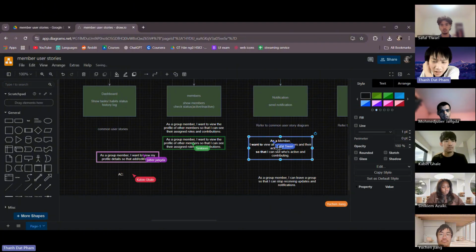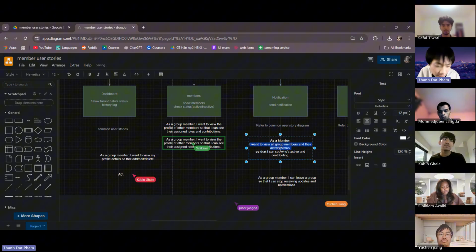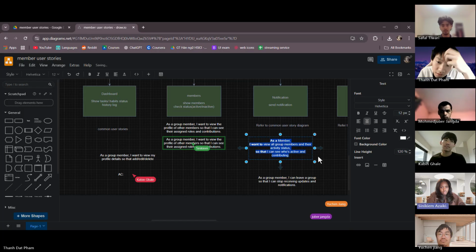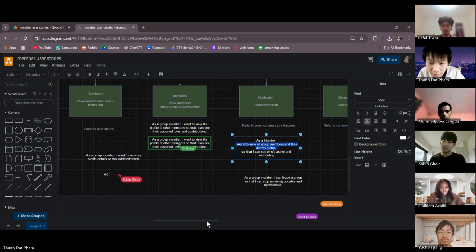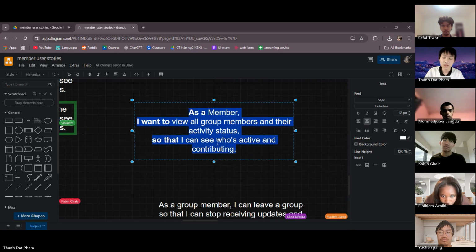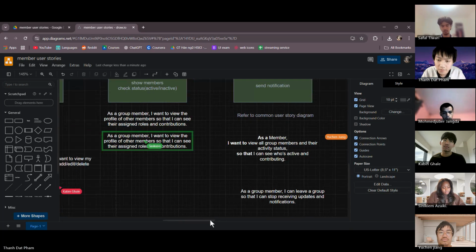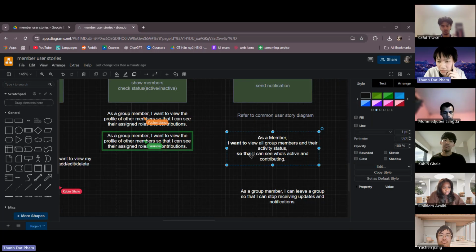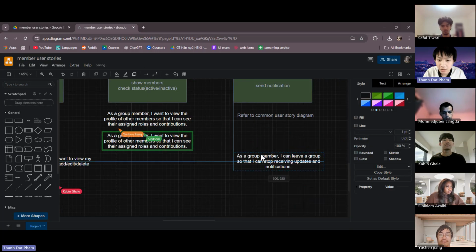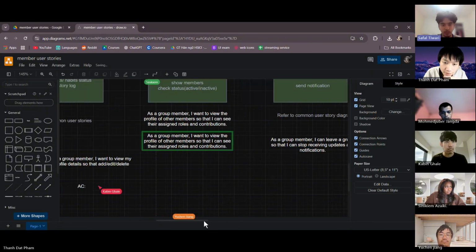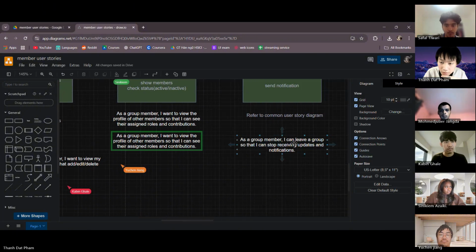I think this one is a common user story, because everybody can do this. Which one? This one, it's user stories. Okay. Everybody can do this. All users can do this. So I think we can just remove this. Okay, so Safa, you can just do this. Which one? This one.